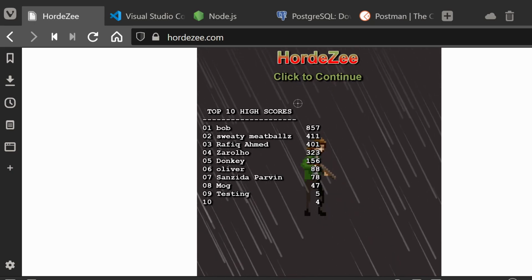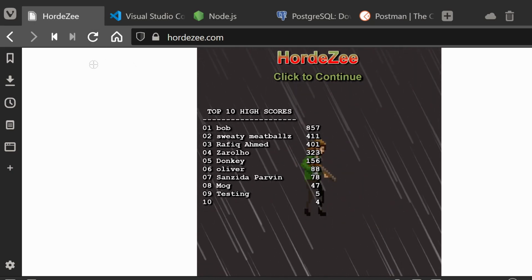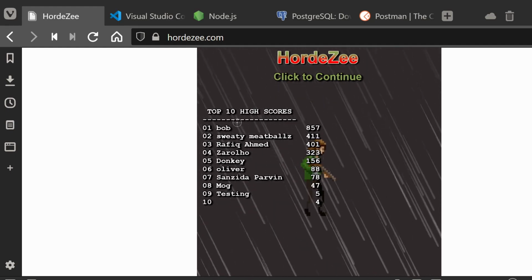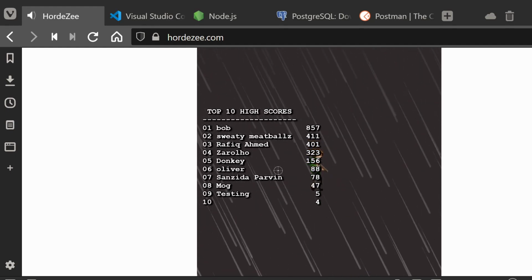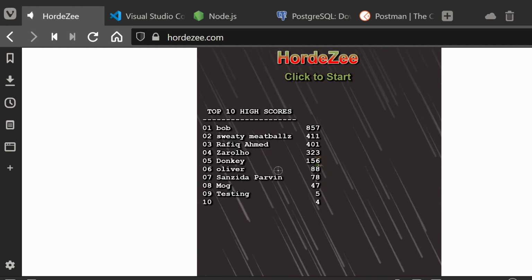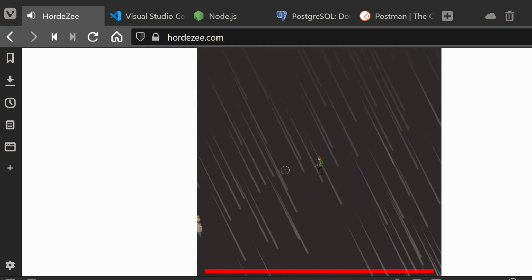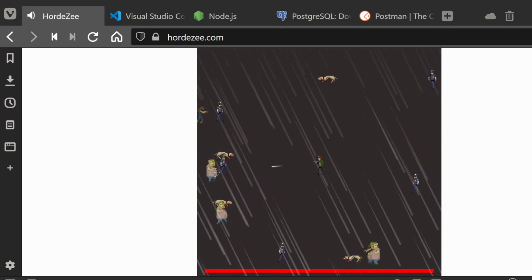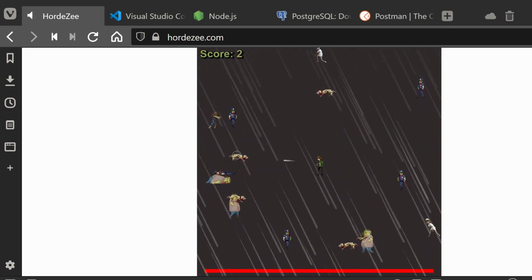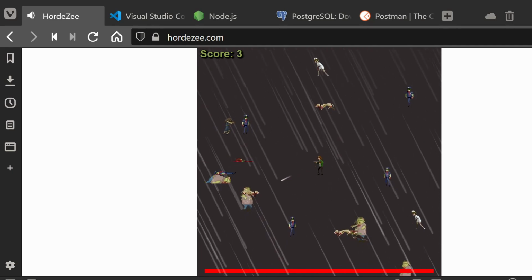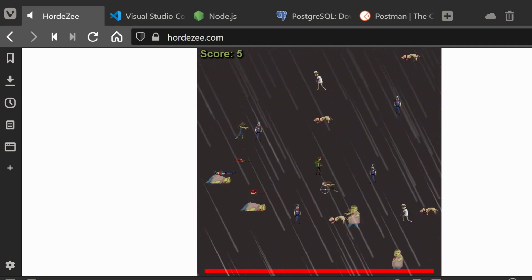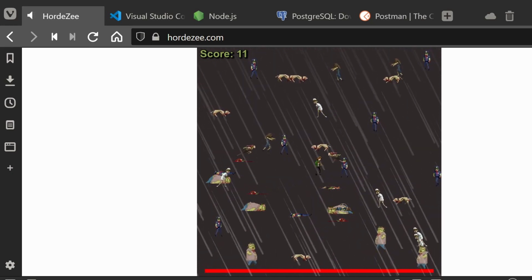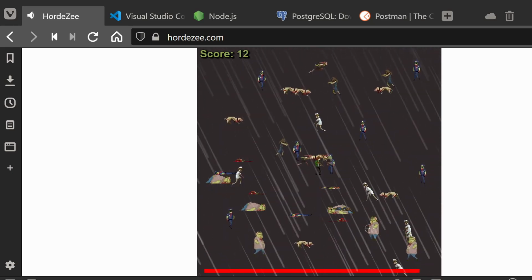As you can see, when you start the game, if I just do a refresh, it shows the current leaderboard, and then if we click into the game and click to start, and let's kill a few zombies. But let's also let ourselves die.